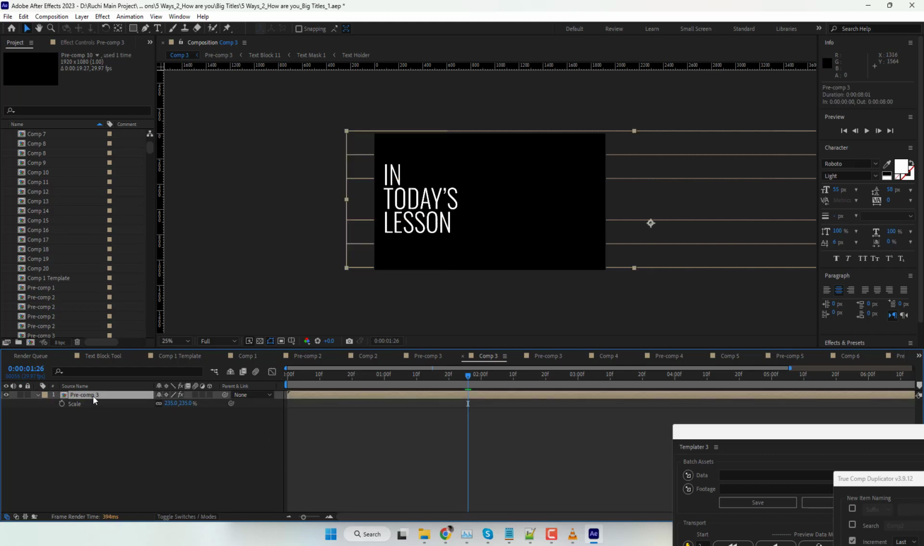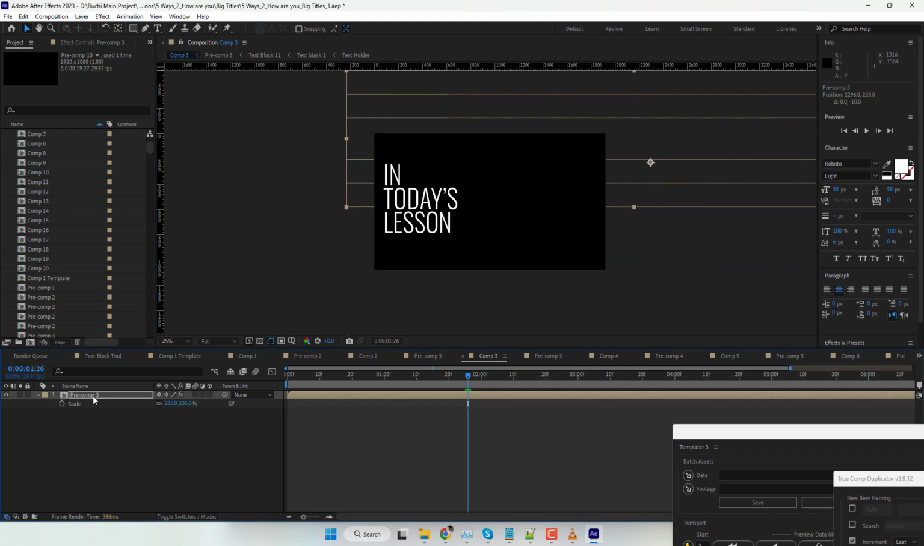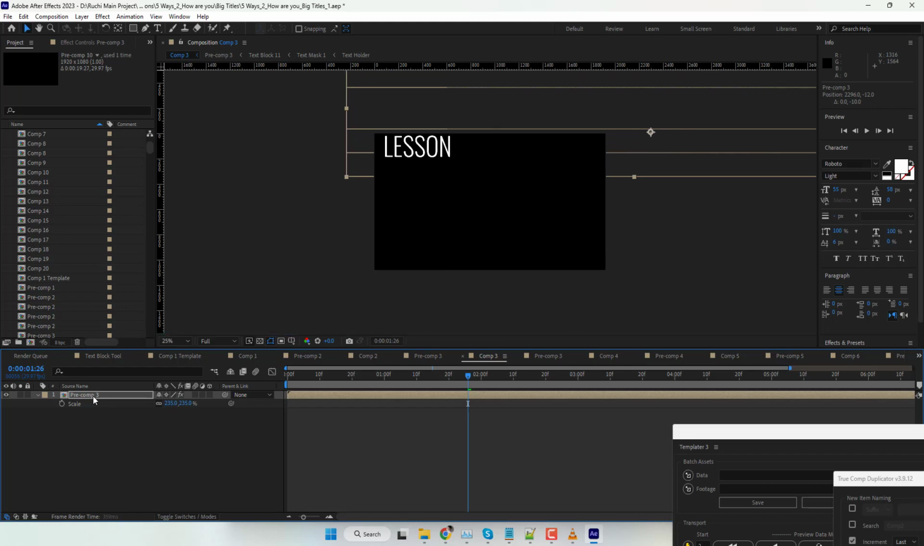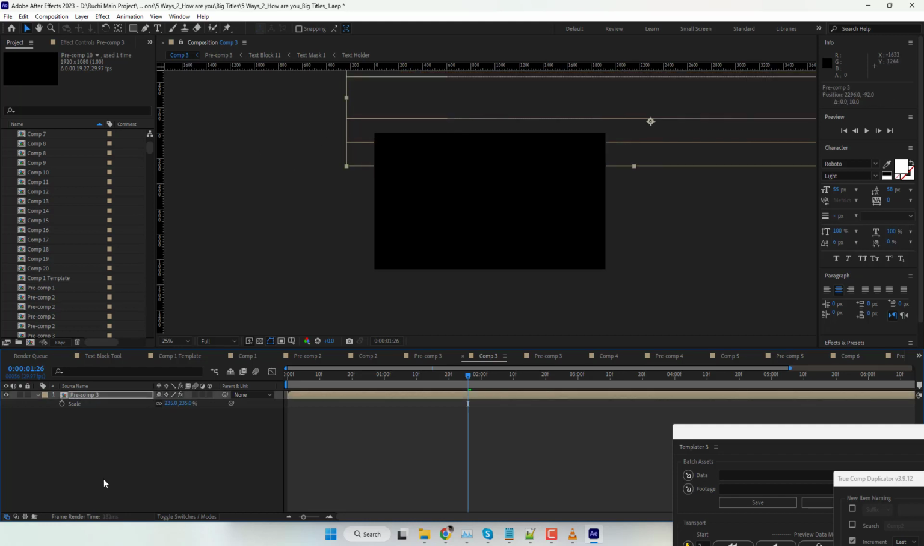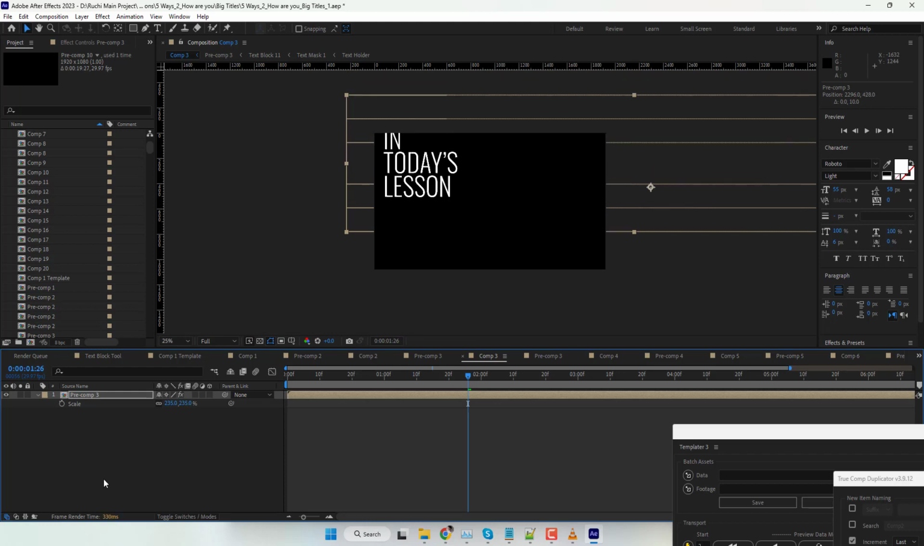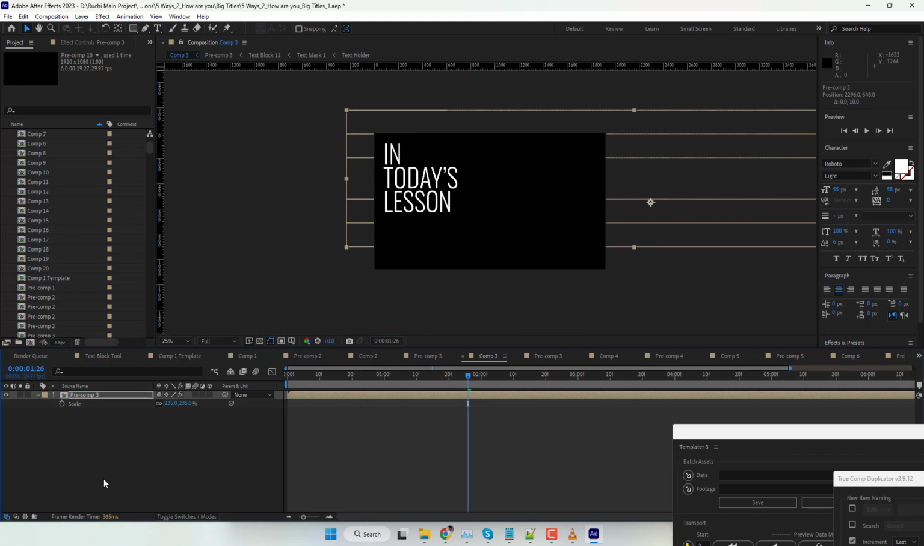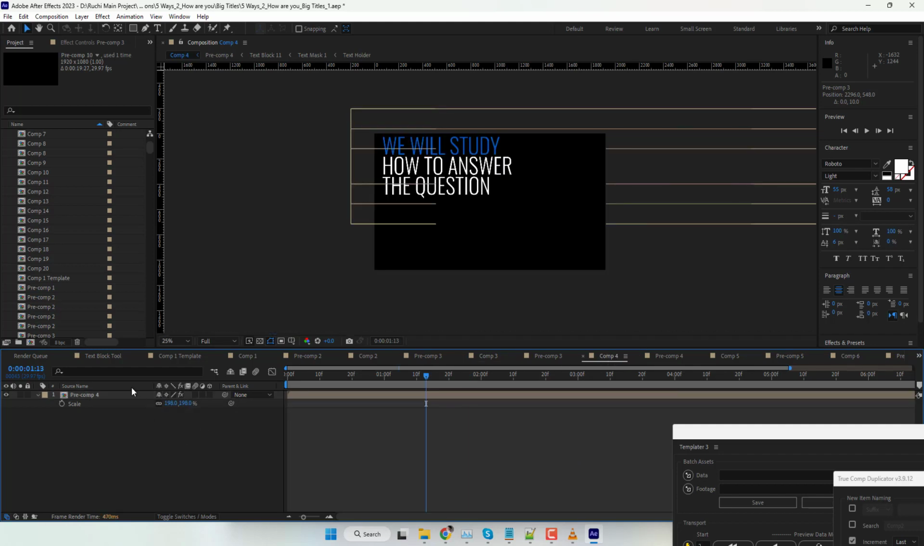Now sometimes you might not see any of this in the screen. So for example, let's say you came to comp 3 and it is blank like this. Well, it's here, it's just above the black screen here, so it's right here. So what we have to do is just click on this and then move it. Shift down. And that's fine. So that's what we're going to do for all these comps right here.